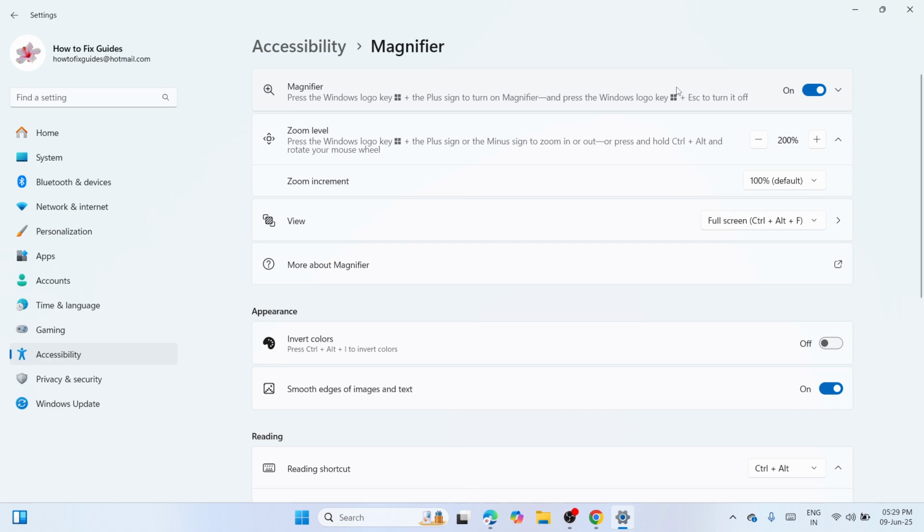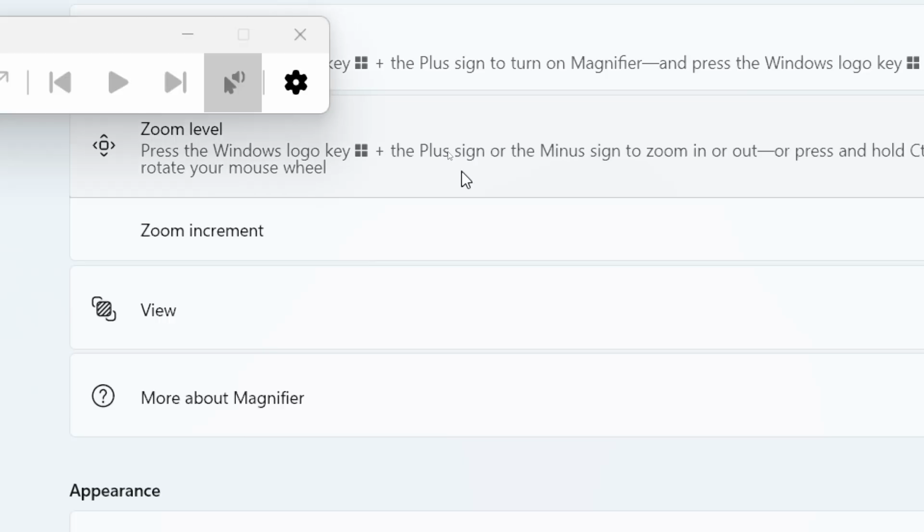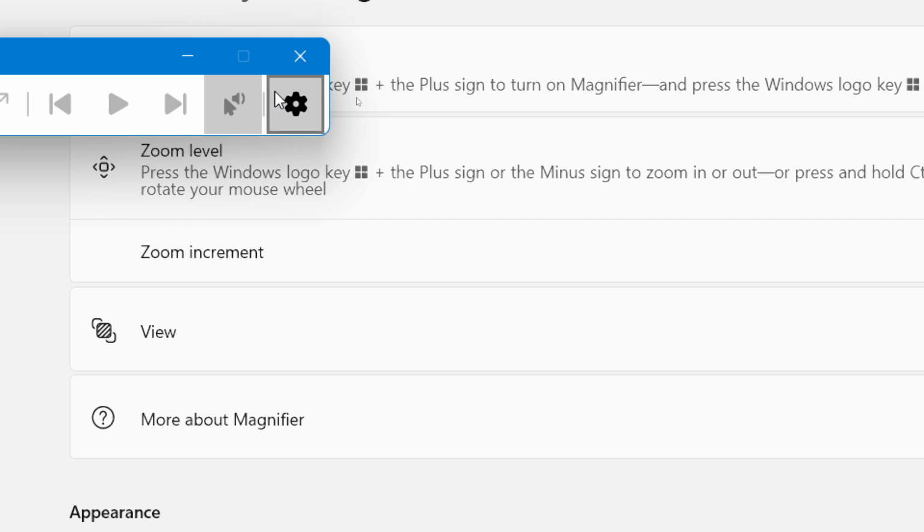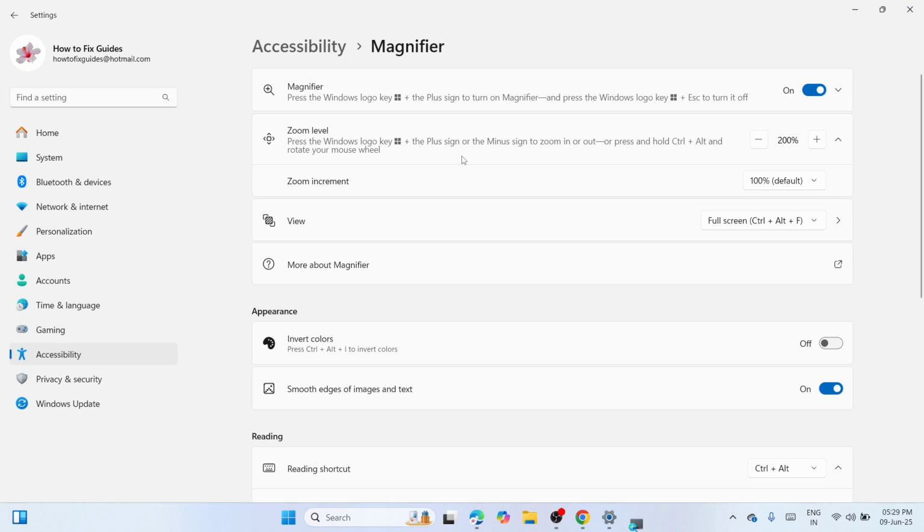And the moment you've turned it on, you would be able to see zoom level. There you can see zoom level. All you need to do is navigate here. So in this way, you can also change the zoom level by clicking on here.